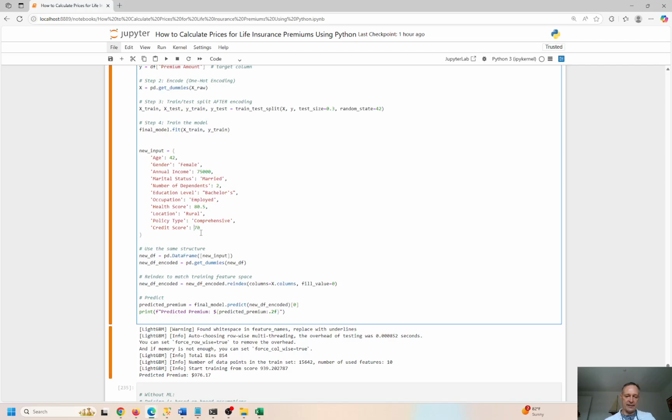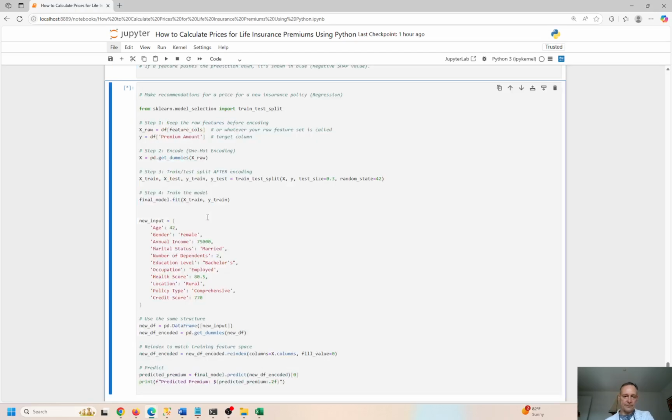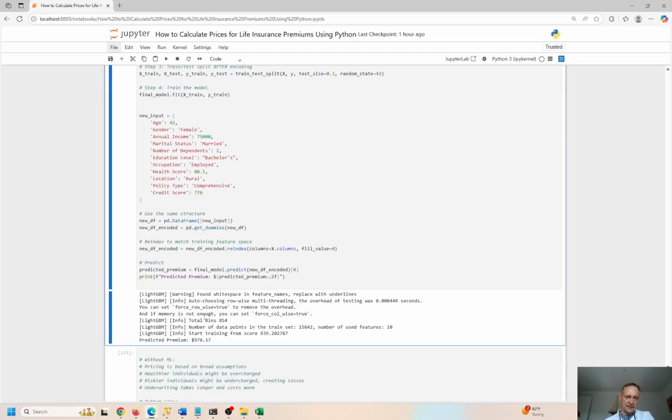If the credit score goes down to 570 instead of 770, it probably goes up a little bit, 858. Yeah, as you see it. So we went from 770 to 570. Let's go to 470, low credit, 470. I would expect this to go up.